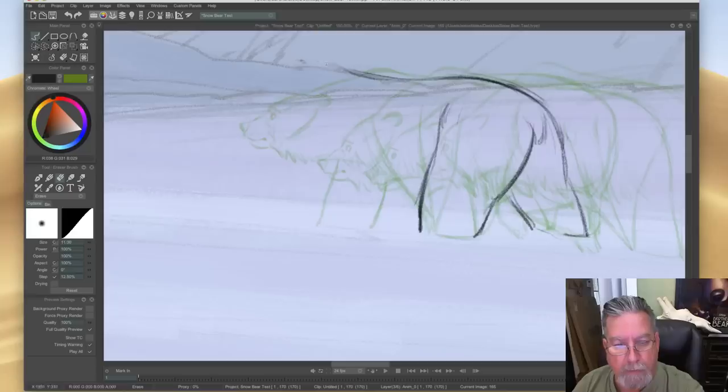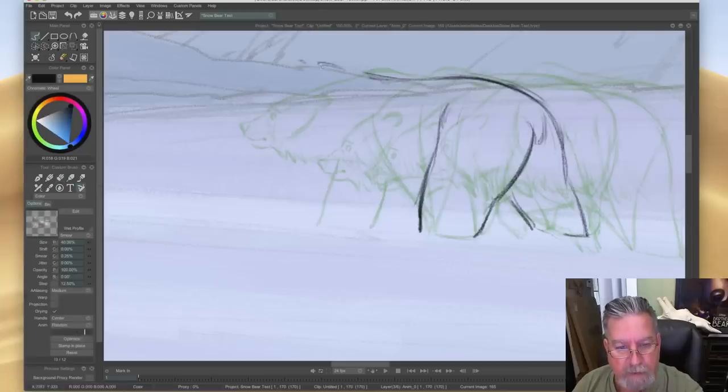I'm actually going to pull this back, that shoulder back, just a little bit. He's getting a little big for me. There we go.